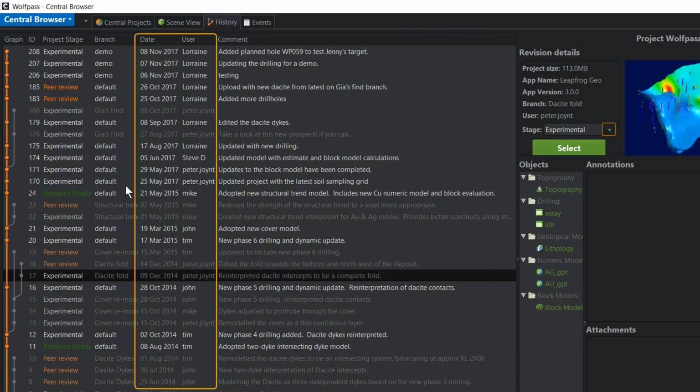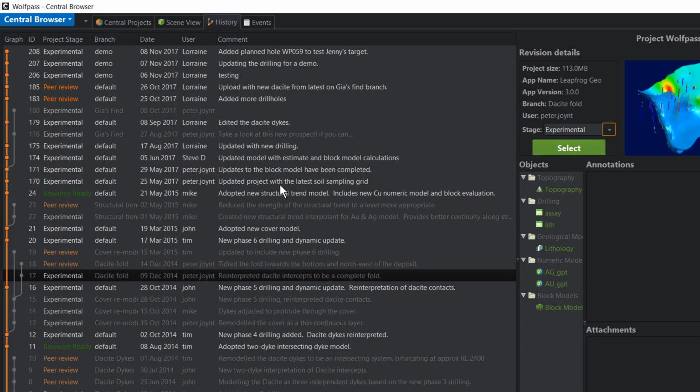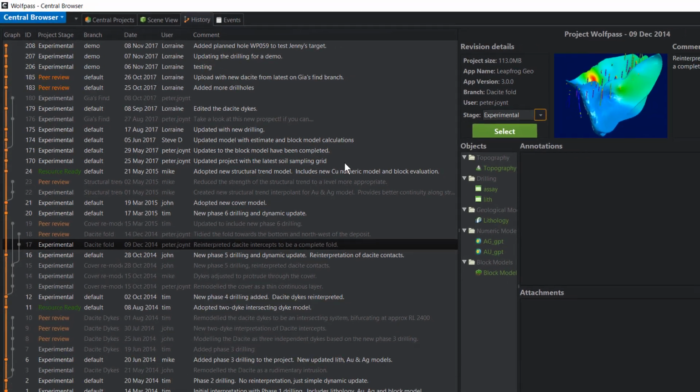The next columns, the date and user, are automatically populated with each revision published to your Central project. The comment column is an optional field to be completed in your Leapfrog modeling product prior to uploading to Central. But as you can see, it's a very helpful field for communicating changes that have been made to the model.